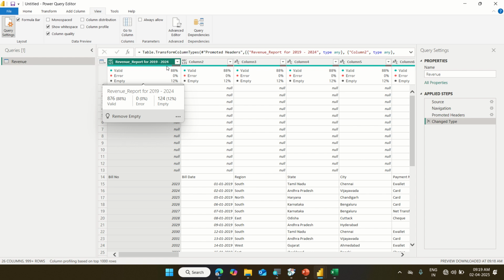One way is you can place the cursor over that green. It will show you how many data are valid and how many are errors. But by default, it shows only 876 plus 124, only 1000 records. Could you tell me how I can check for the entire data set? On the bottom, there is an option, column profiling for the entire data set.